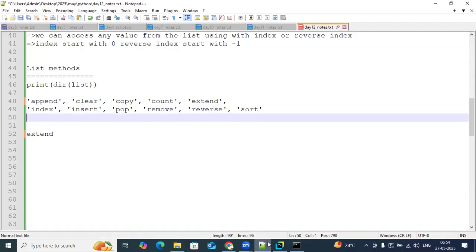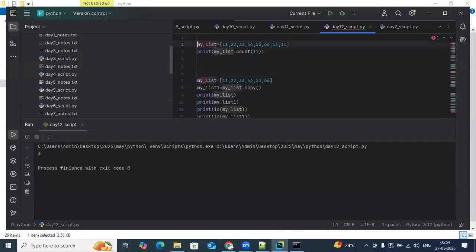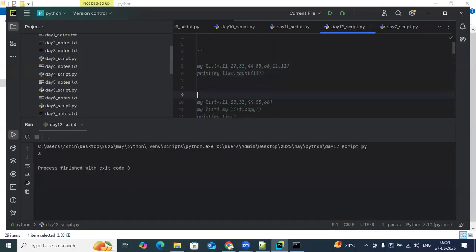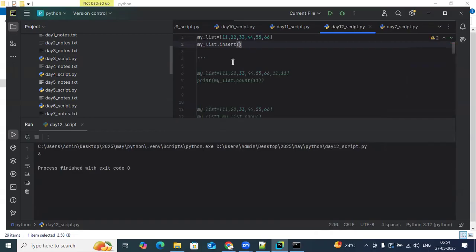And what is insert? Insert we use to insert a new value somewhere. For example, see, mylist.insert. Let's say after 22 I want to insert a new value. It is not replacing anything, it is inserting a new value somewhere. After 22 means what? The index number of 11 is 0, the index number of 22 is 1, so after 22 means index number 2.